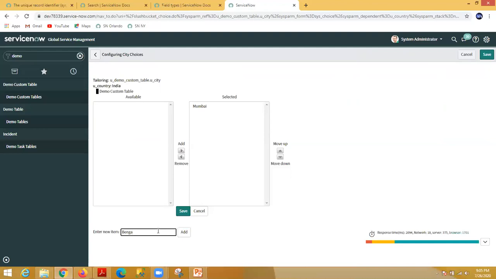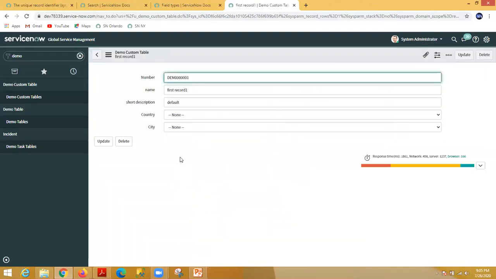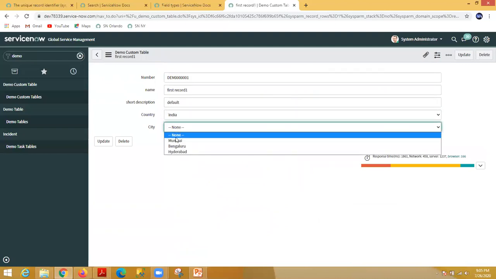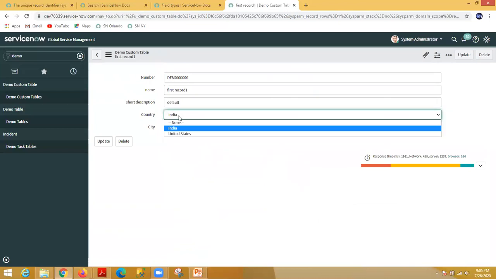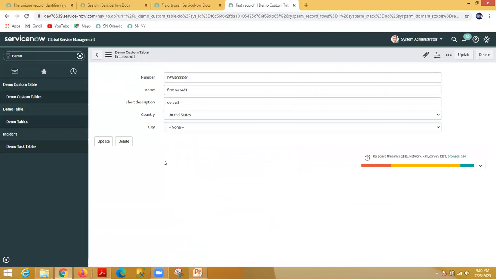Bangalore. And let's say Hyderabad. So these three options I have added inside the India country. Save this. Now if you select India here, you will see three options: Mumbai, Bangalore, Hyderabad. If you select United States, you will not see anything, because you have not configured any so far.